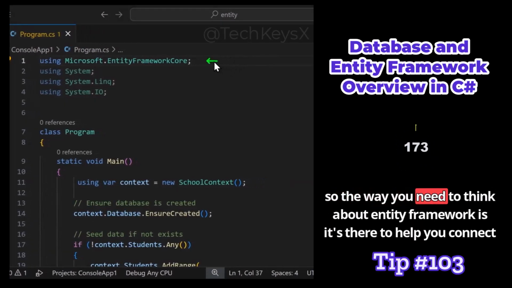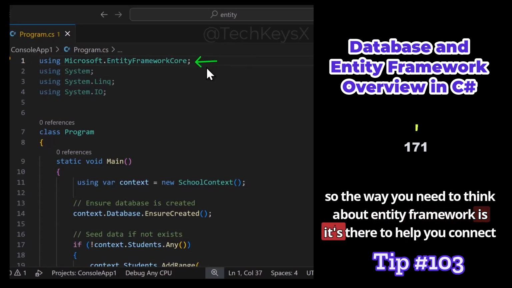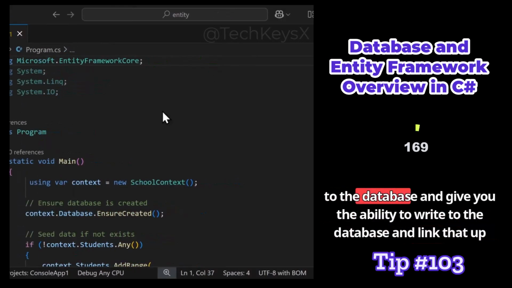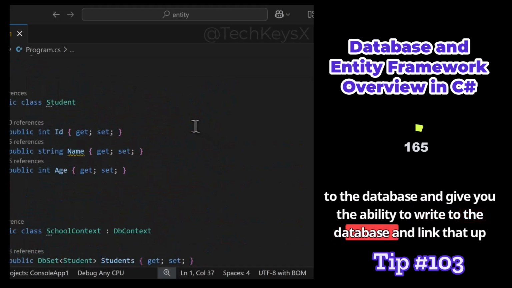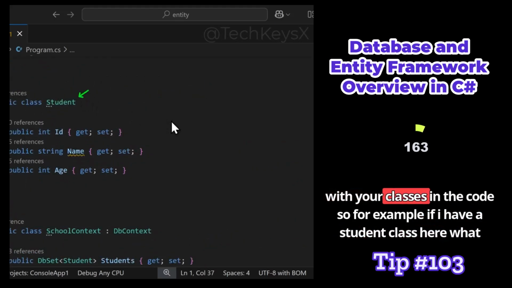The way you need to think about Entity Framework is it's there to help you connect to the database and give you the ability to write to the database and link that up with your classes in the code.